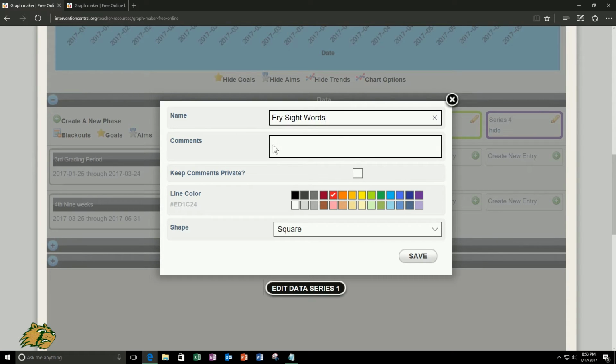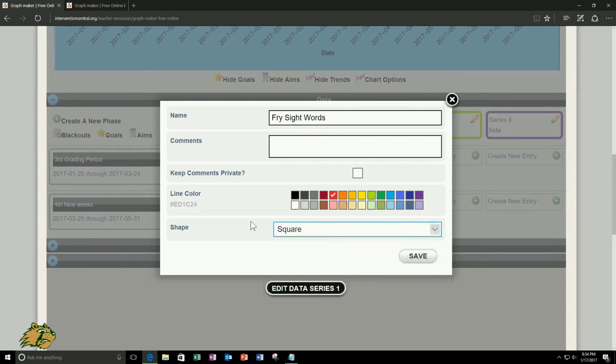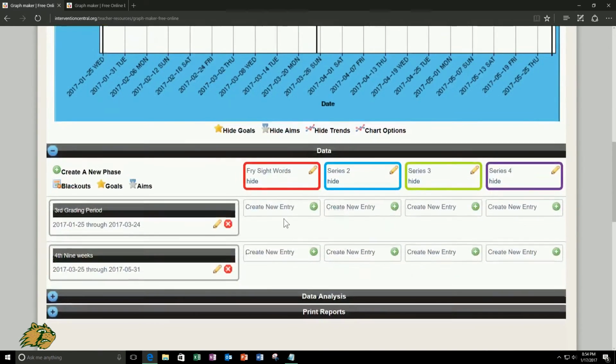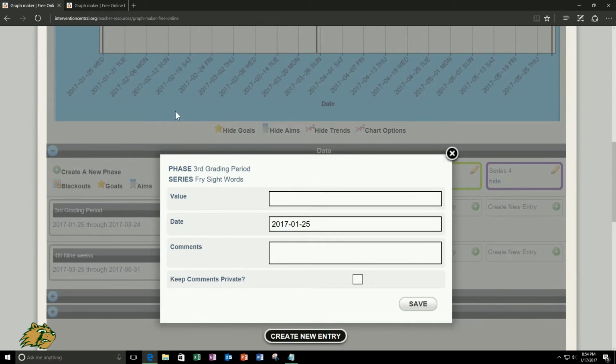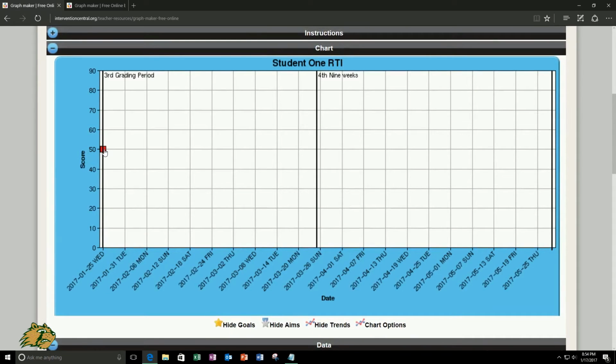You can put comments in here. You can change the color of the line. You can pick the shape of the points that are going to be on there, but we'll just keep all that standard for now. So in order to add some data, all you do is click Create New Entry, put in the value. So we'll say 50, and the date, we'll just keep it at the beginning there, and then you can put comments in here if you'd like, and click Save. There we go. We got 1 point on our graph.